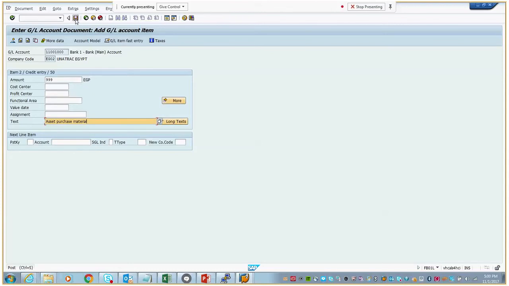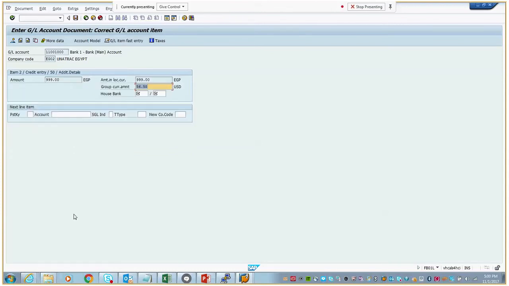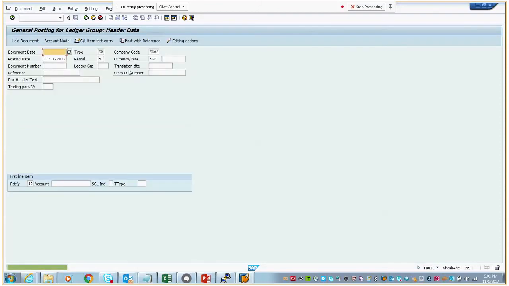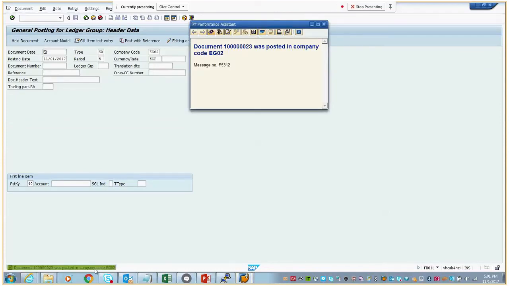And we can save this and provide the necessary parameters to generate the business transaction. So it allowed me to save, and it generated a business transaction, and it should post with reference with the WBS element.